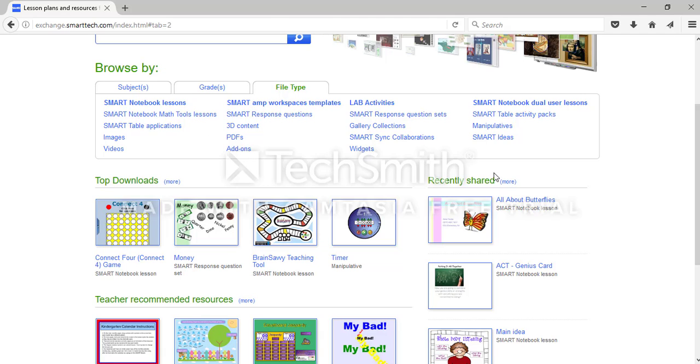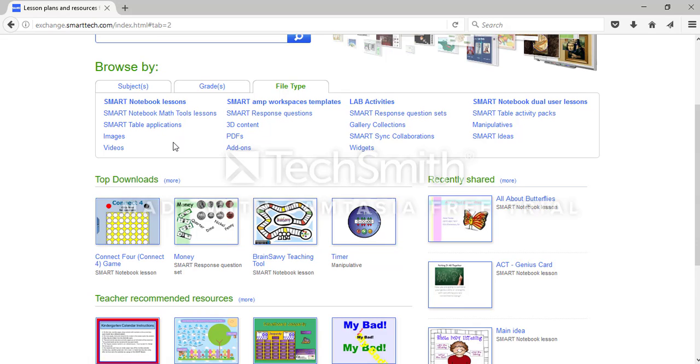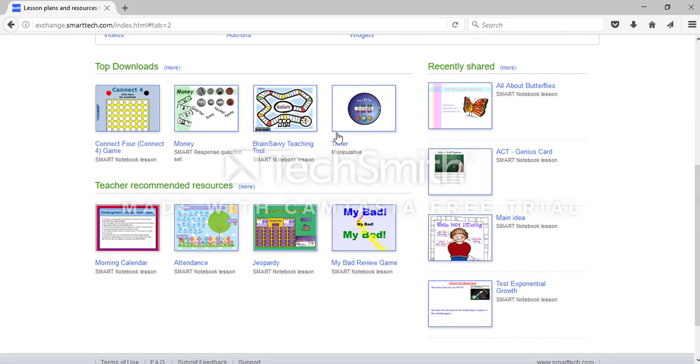So if you know that you need a manipulative, this would be a great one to select so you don't have to go through and weed out the ones you need. Or if you need a notebook lesson, you may want to select that so you don't have to worry about that once you select a lesson if it's exactly what you need. We have the recently shared lessons, and then we have some downloads, some games, and a timer. And then we have some response question sets. We have teacher recommended resources.